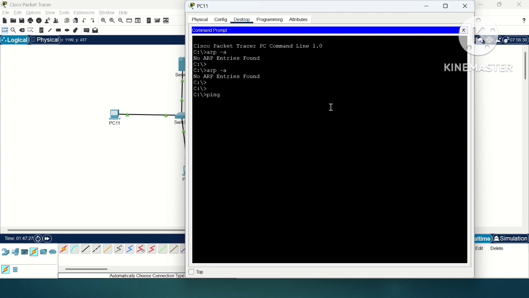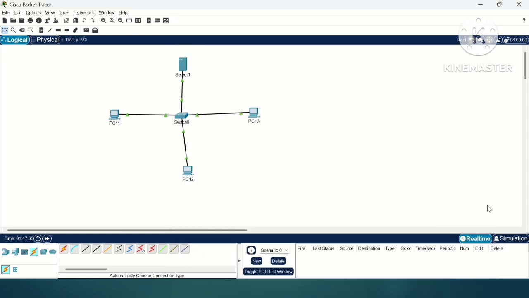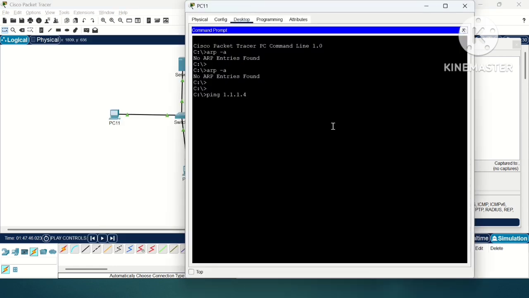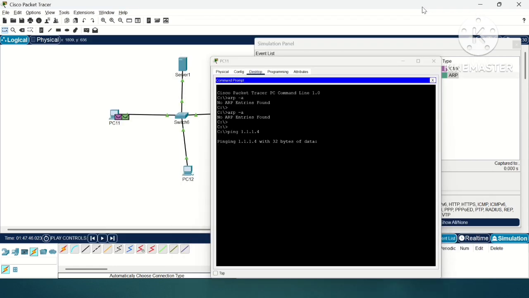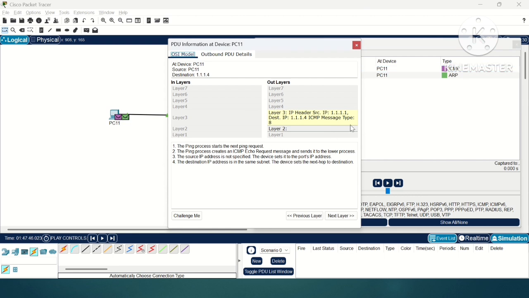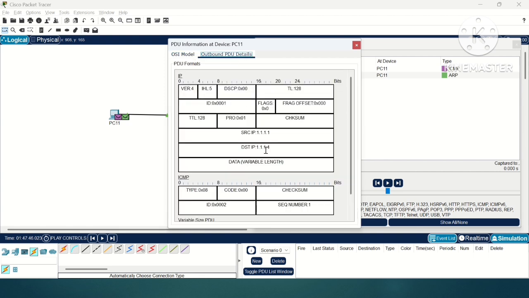So let's ping 1.1.1.4. Before that, let's go to the simulation mode and then try to ping. You can see here 2 packets have been built. One is the ICMP, another one is the ARP packet. This is the ICMP packet, which is built for the ping request, and you can see the source IP, the PC IP, and the destination IP.